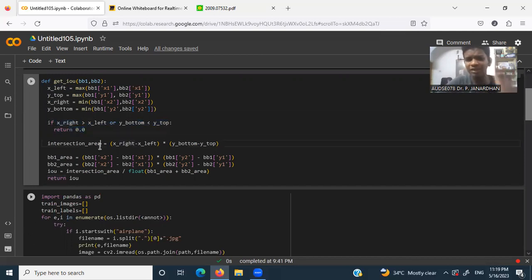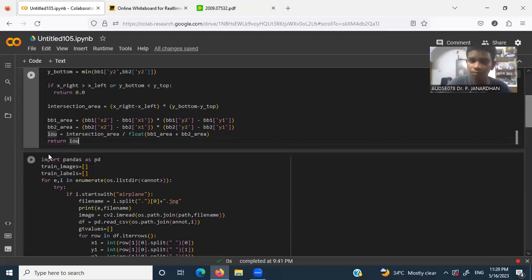And then after that, we are going to calculate the intersection area. That's the area of intersection between these two boxes. This is how we calculate it. And then we'll actually calculate each box area in order to calculate the union. So this is the intersection, and this is the union. The sum of both of these values is the union, and that is what we do here. We'll just create a variable IOU, and then we are going to say intersection area divided by the float of bb1 area plus bb2 area. And then finally we are going to return IOU.